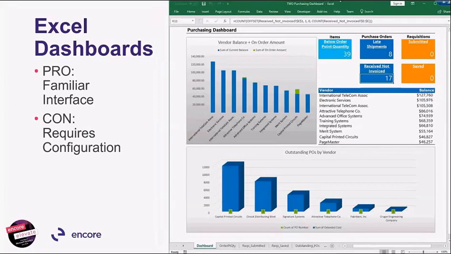Here's another Excel dashboard. This is the purchasing dashboard. So you can see items below order point, late shipments, and some different KPIs and metrics that are maybe important to a purchasing manager or an operations person.